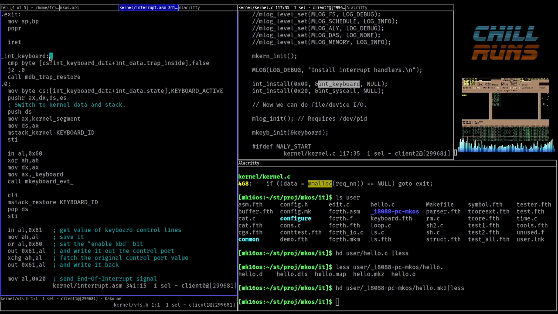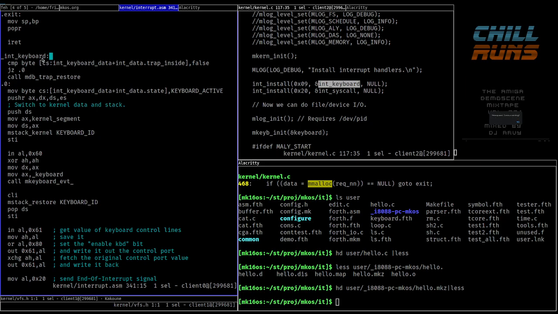So this is C code, C language code, and this is assembly. In our kernel, all the interrupt handlers are written in assembly. You can write them in C in certain situations, but we are frequently having to do stuff in our interrupt handlers that you can't do in C. So far it's been easier to write a lot of it in assembly.